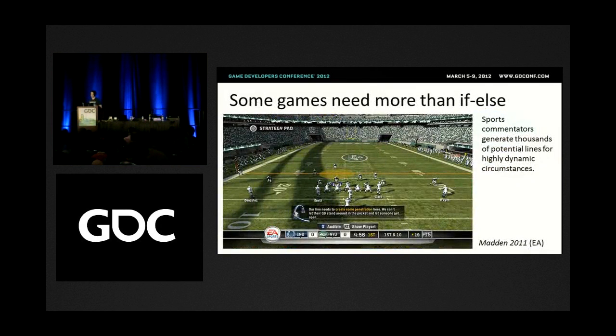Sports games somehow create tens of thousands of possible utterances from I don't even know how many lines. And a sports game is a really highly dynamic situation, right? They've got all these different teams and players in the field. You can't just handle this by a gigantic cascade of if-else. Your brain would probably melt.